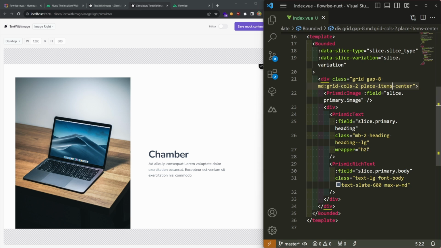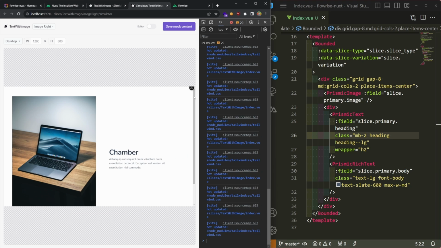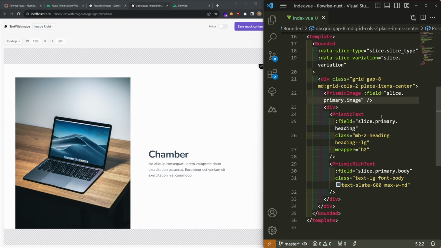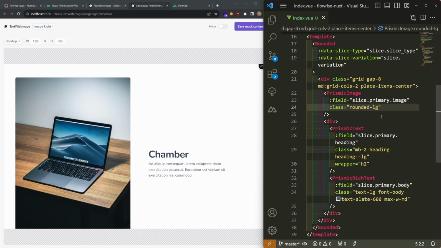What else do we need to do? We have some padding here. There's some kind of weird. Oh no, that's because our image is really tall here. Okay, cool. So that's fine then. Can go to our image, can apply a class to it. So go class, go like rounded LG. We have the nice little roundness on it.